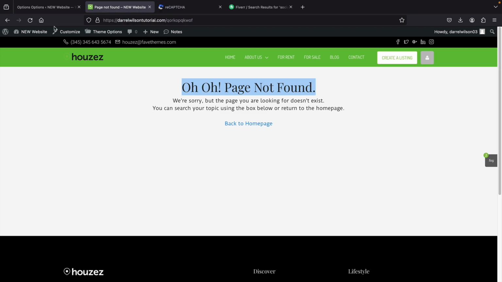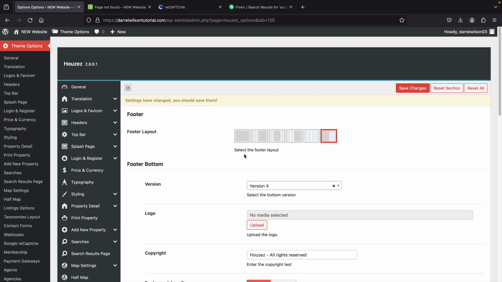And over here, if I refresh the page, you'll see it says, are you lost? And then they can just go back to the home page. But you can adjust the text here just in case you want to redirect them back to your home page. So next we have the footer, and this is actually pretty important.